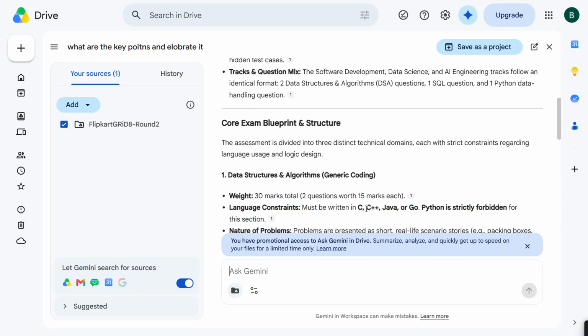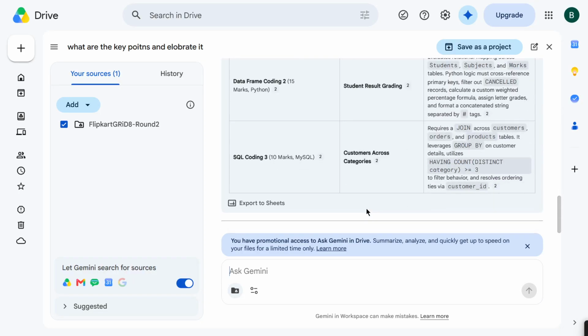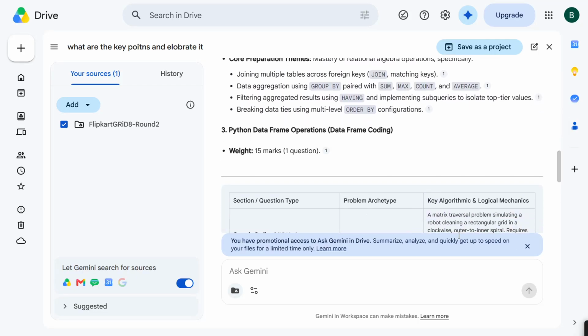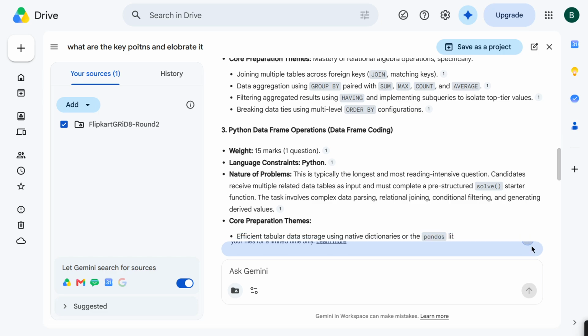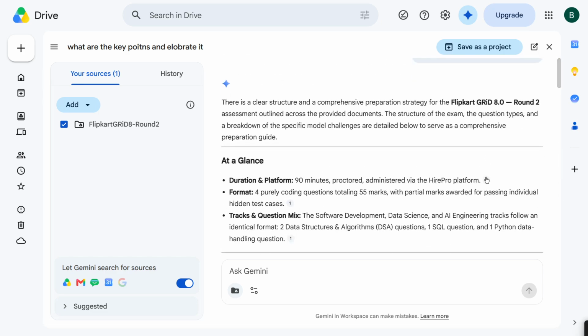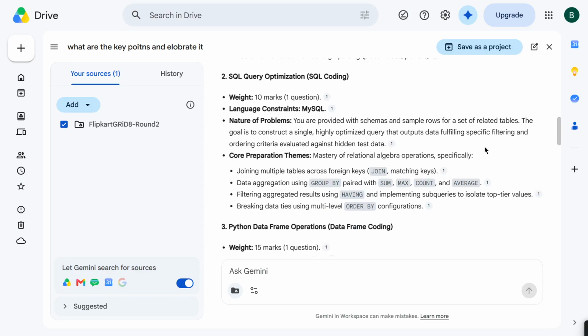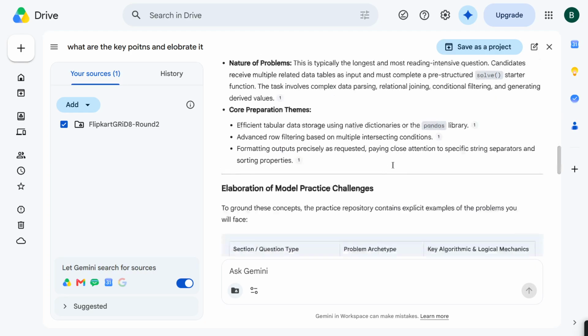So you've got a powerful tool right at your fingertips that enables you to interact with your files in a conversational tone, making information gathering quicker and more intuitive. Whether you're a student, a professional, or just someone who manages a lot of documents, this can save you a tremendous amount of time.